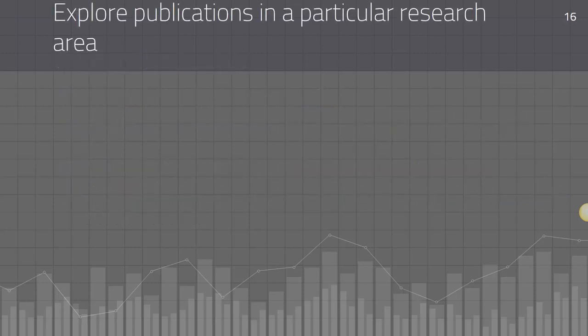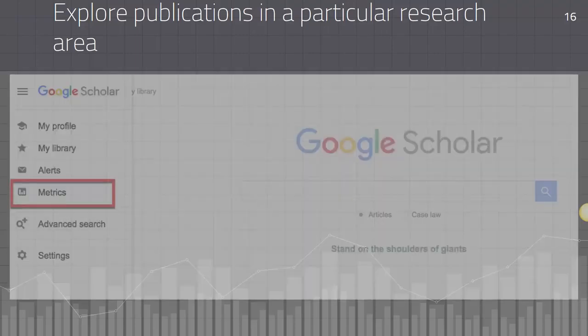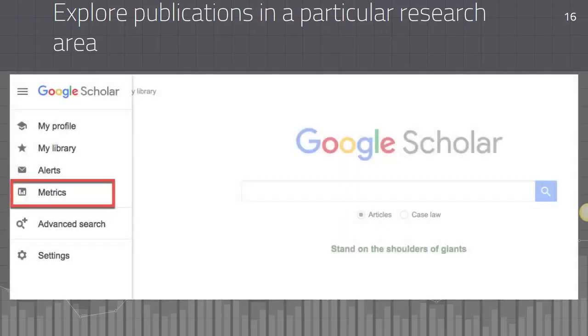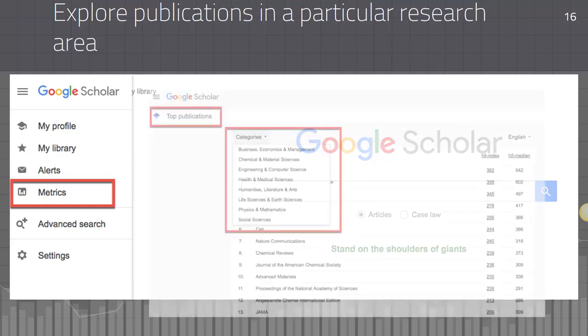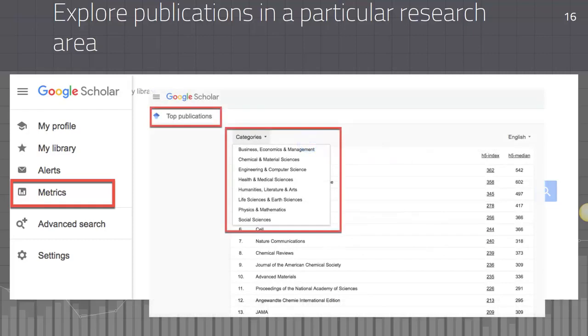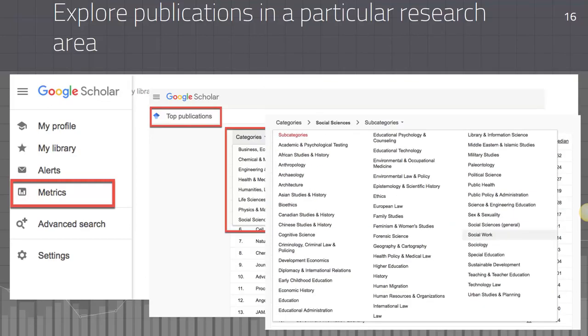So let's say you want to explore the top journals in a particular area or discover the most highly cited in a field. On Google Scholar, to browse publications in a broad area of research, select the Metrics option from the menu. Then narrow the list by broad category, social sciences, and then choose a subcategory. In this case, we'll use social work.